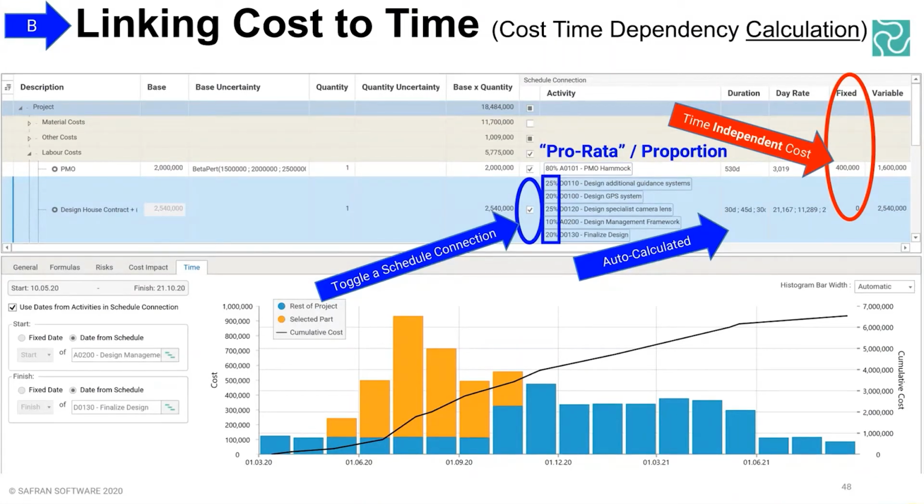But in the line item above that says PMO, where I've got a beta PERT distribution, you can see here that I've given it to a hammock which lasts for the duration of the whole project, and I've then assigned 80% of the cost to be variable. So that 20% is landing here in the time independent. There's a fixed upfront cost of 400 grand that is just spent, and it's not going to change.